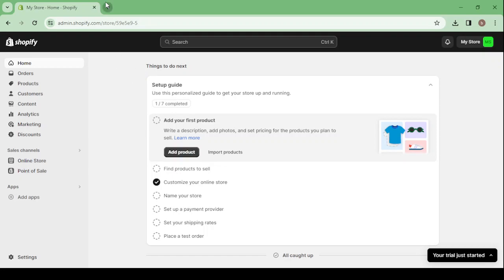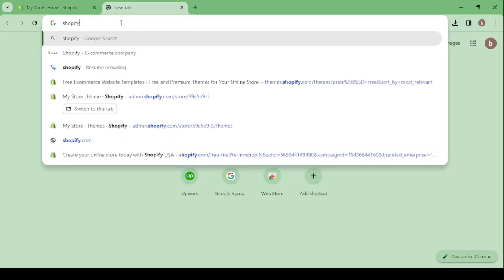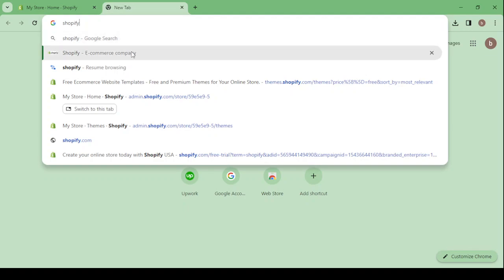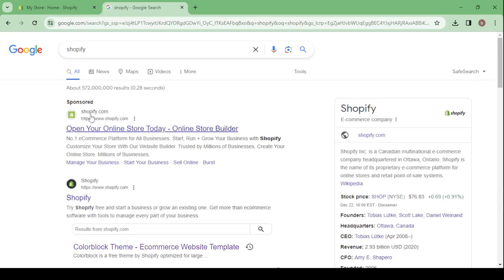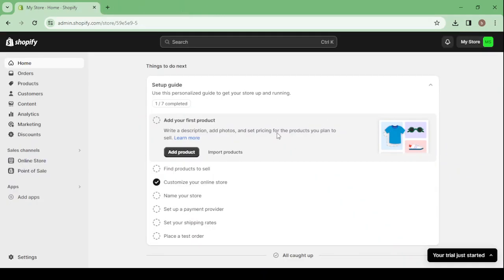So first, let's show you how you can create your account on the platform. Type Shopify in your search and click on the first link you see, and give it a few seconds to load. Here you enter your email and click on start a free trial. After that, you will proceed to this page, which will be your dashboard, and this is where you're going to create your own store.